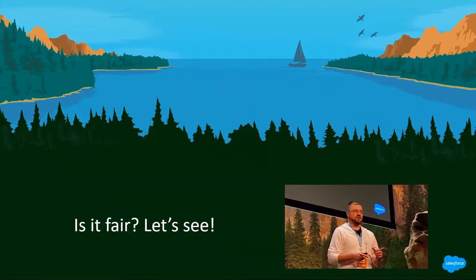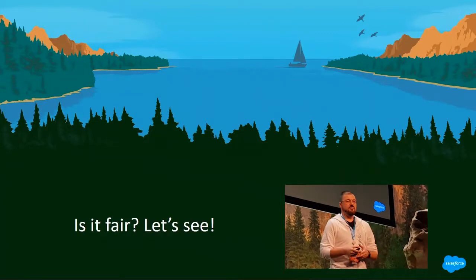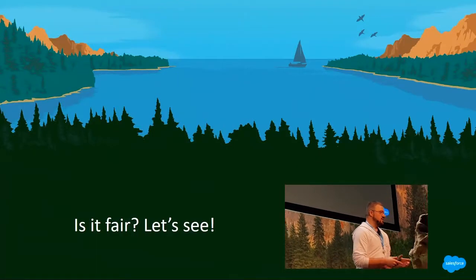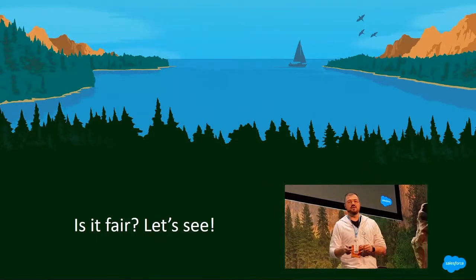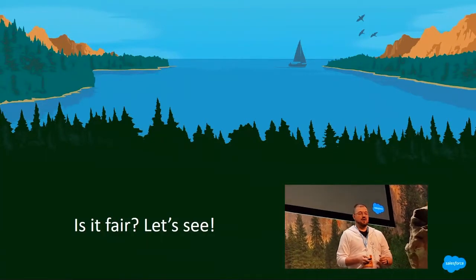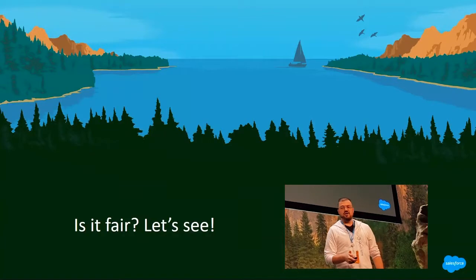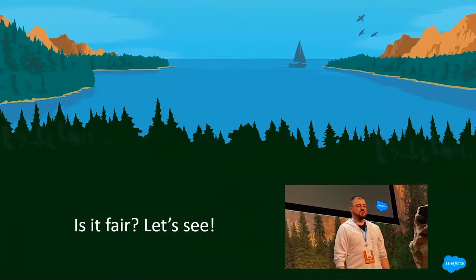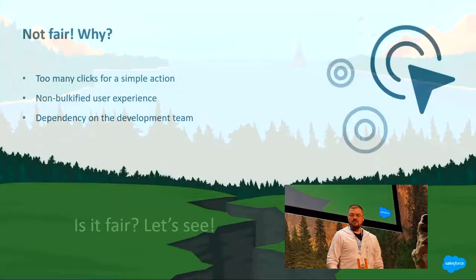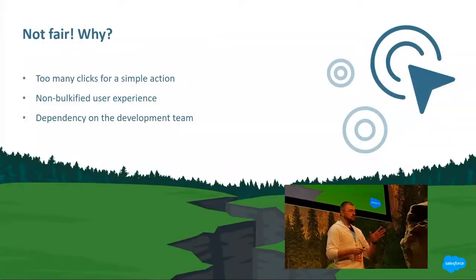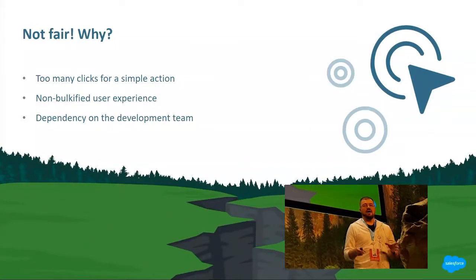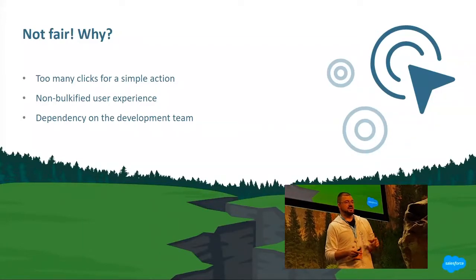Developers usually participate in projects from the enterprise level, right? But you admins participate in any kind of Salesforce project, any Salesforce instance. Any organization requires some admin work, but you don't have proper applications. What kind of problems do you usually face? A lot of clicks for simple actions. There is no possibility to use actions in bulk mode, and there is dependency on the development team.